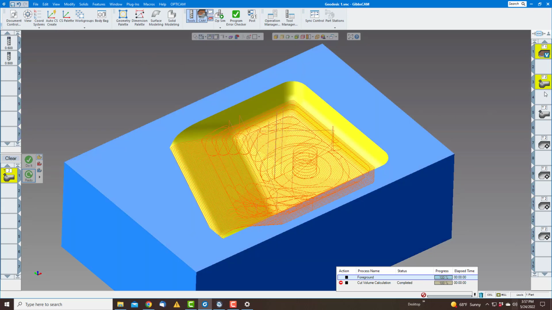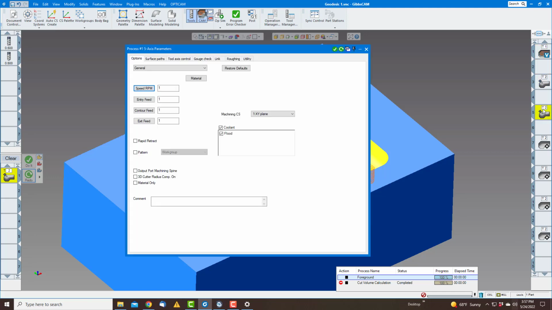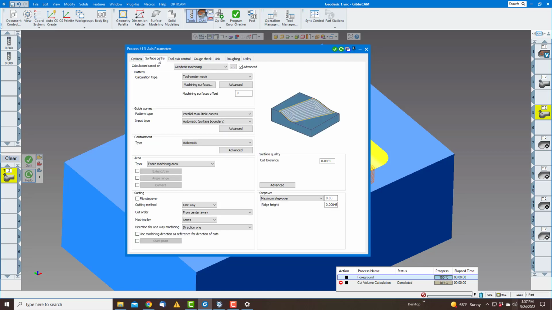The next one is using also the 5-axis module. Let's open up that. On the surface paths, you're going to see Geodesic Machining. You can see all the different options there using the Geodesic. And tool center mode, leaving most of these default here. You can see from, you can go center away, from outside to center, etc. You have a lot of different choices there.